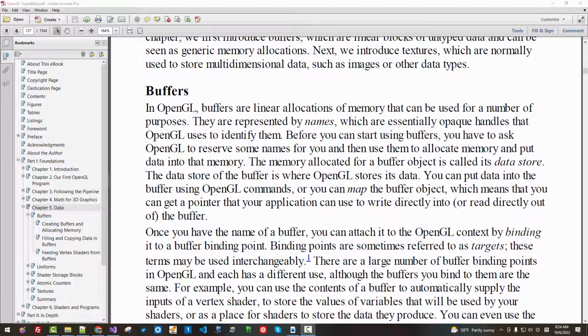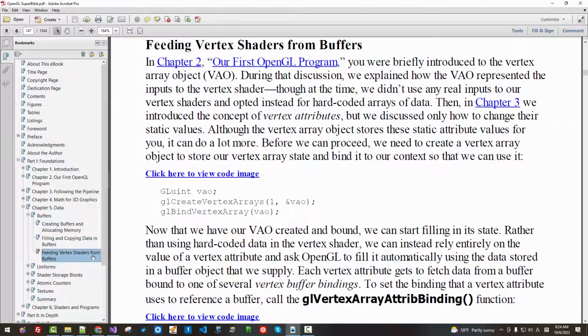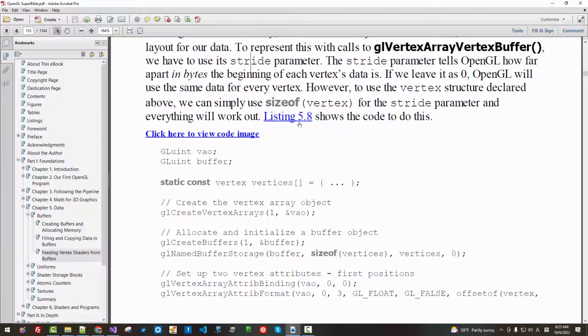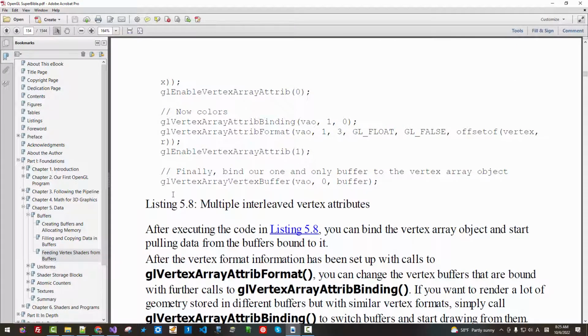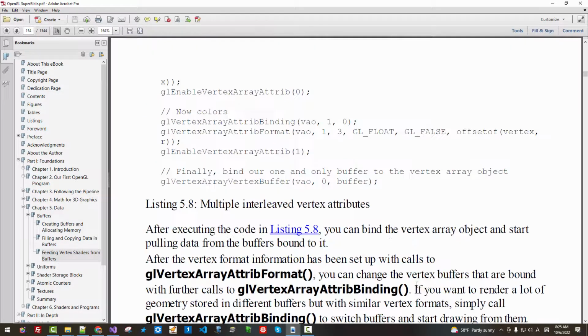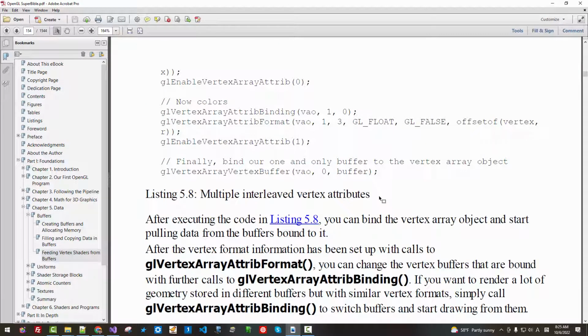In my next episode, I will discuss feeding the vertex shader from a buffer. If you scroll down, you can find listing 5.8, multiple interleaved vertex attributes. I will discuss this part of the code in my next episode. Please don't miss my next episode about multiple interleaved vertex attributes.